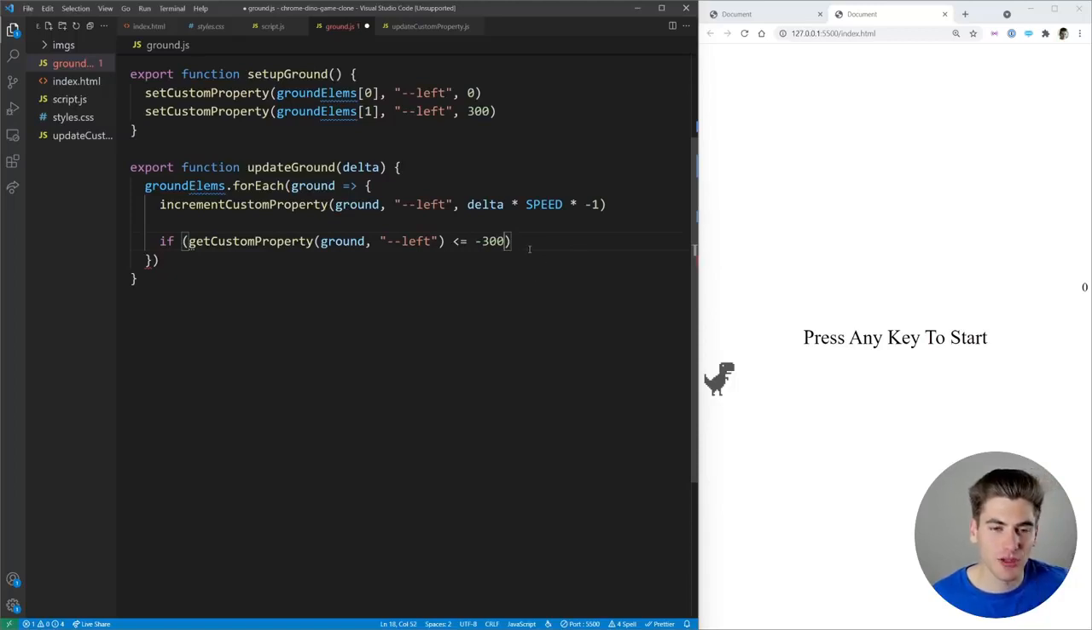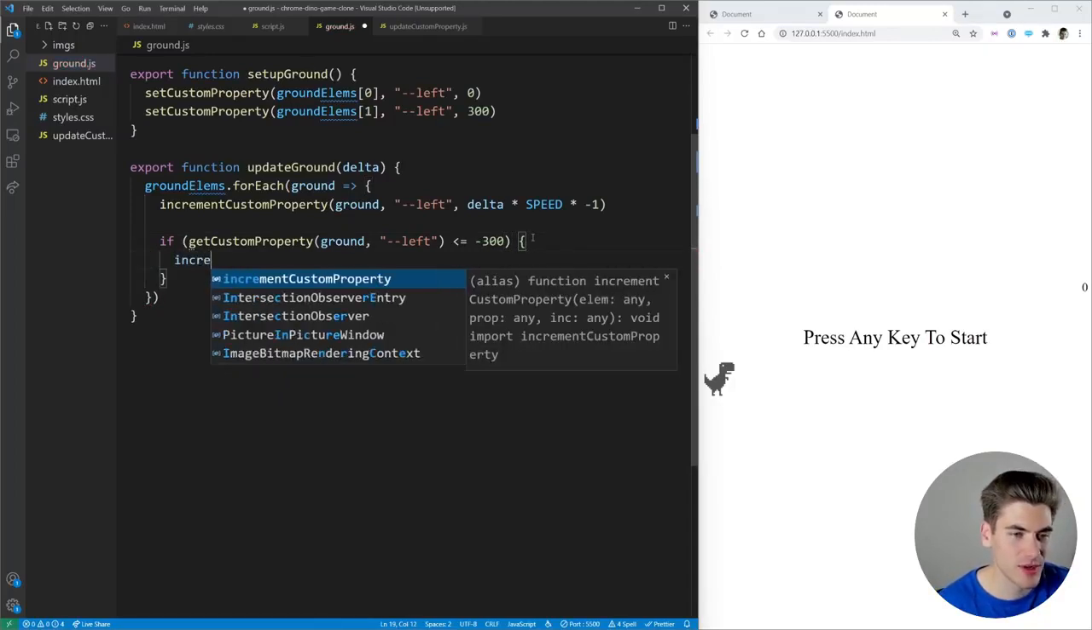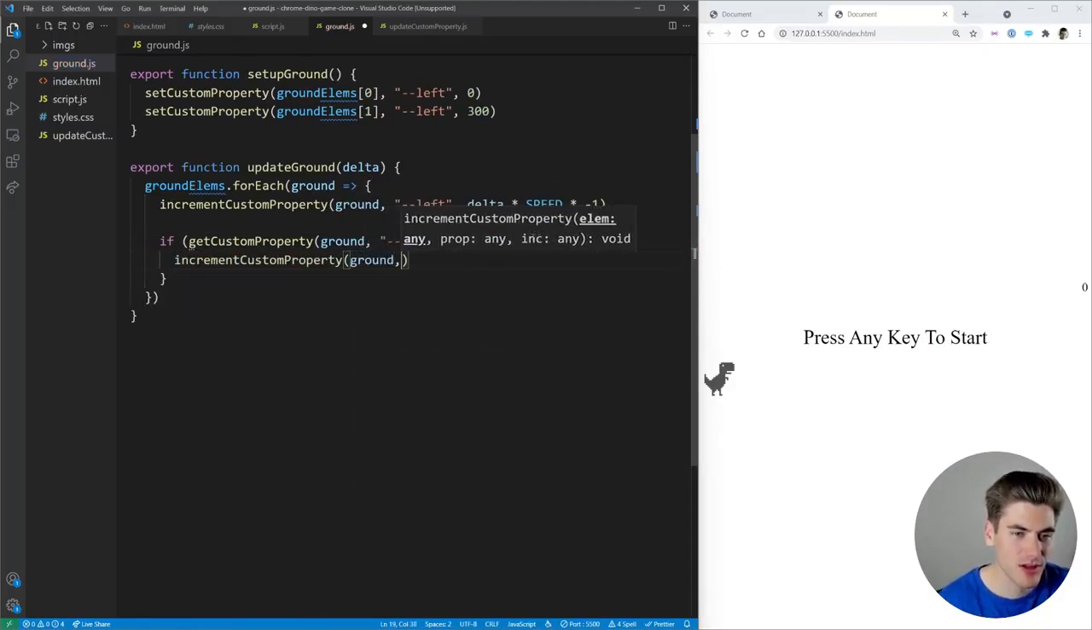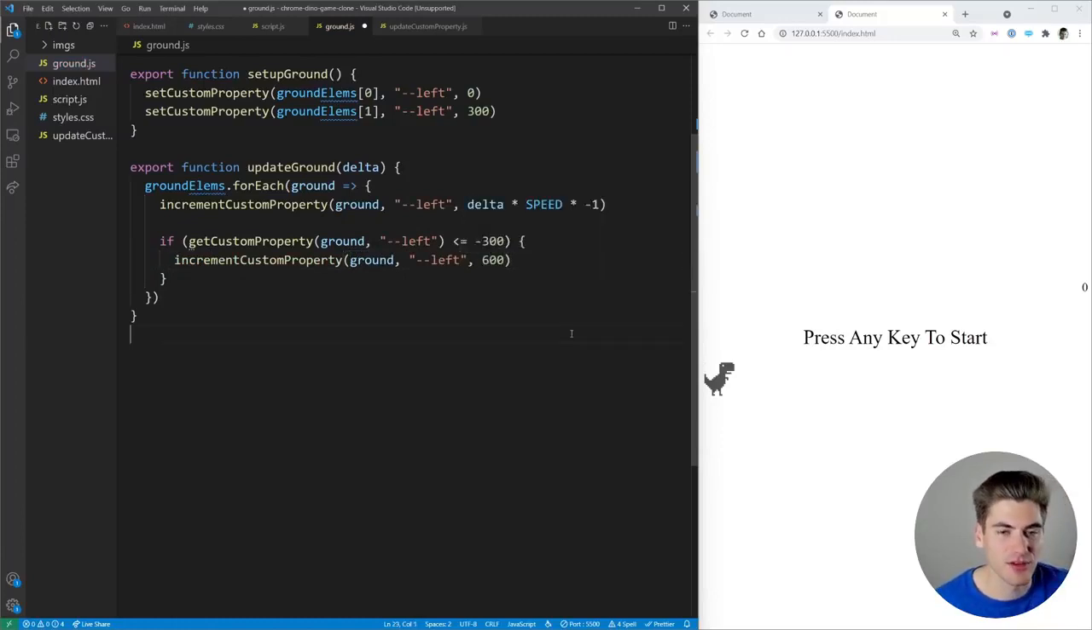When that happens, I want to loop this ground all the way around and put it on the end of the second ground element. So what we can do is come in here with another increment custom property of our ground with the left here, and I can put 600 as the value. The reason I'm doing that is because I essentially want to take this -300, add 300 to it, and that would make it so our ground is at the very start of our screen. If I add another 300 to it, it's going to make it so that this ground element is now after our second ground element. Now our ground elements are going to be constantly looping around each other.